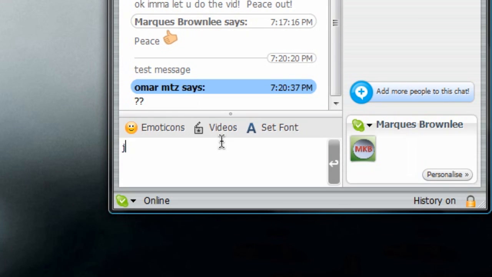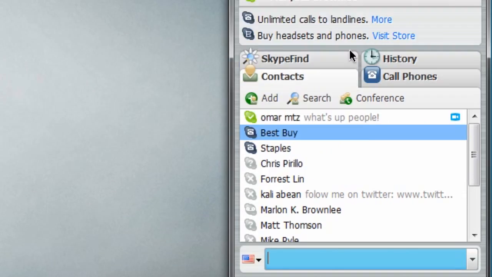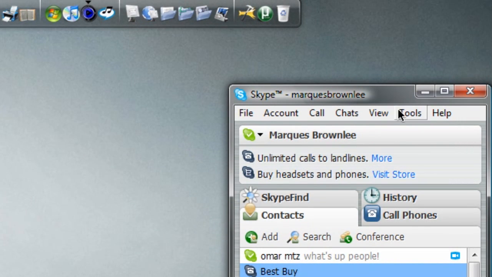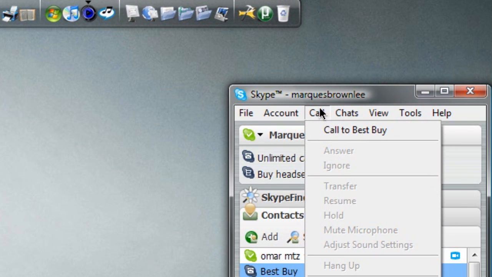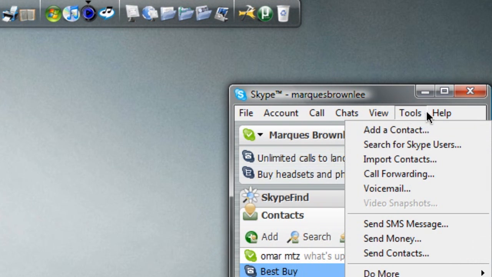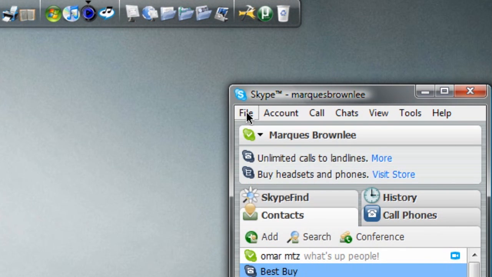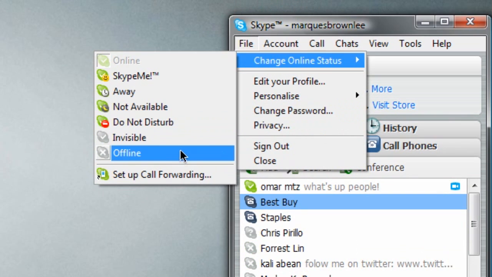So, going into the actual Skype application, when you open it, it's going to look like this. You'll have a file button, an account button, a call button, a chats button, a view toolbar, tools, and help. Now, I won't go through the entire thing, but when you change your online status, it basically shows how you show up in your contact list, which is right here.